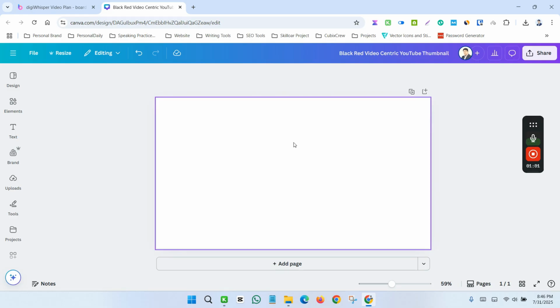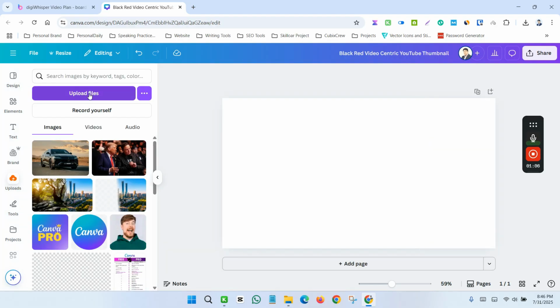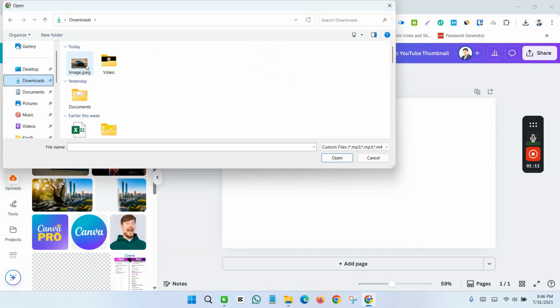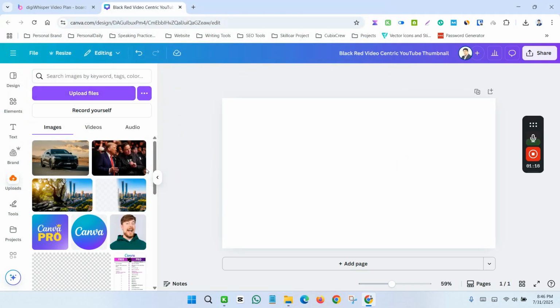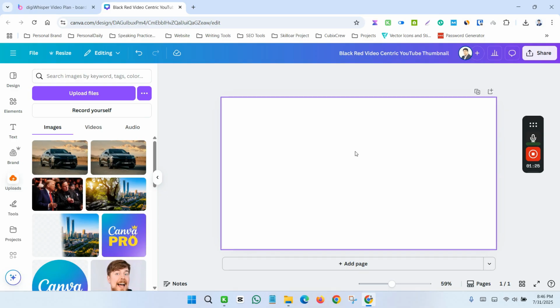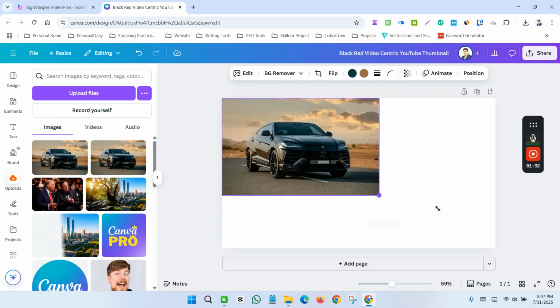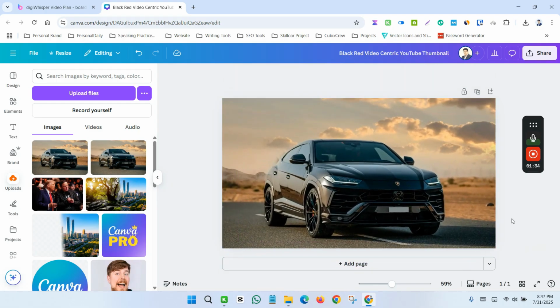And the second method is just go to upload section and click the upload file. I am selecting this image to insert it, and the image is uploading. And now click here to insert it in your canvas. Just clicking here and it is now in my canvas. So this is the second way you can use or you can add image to Canva.